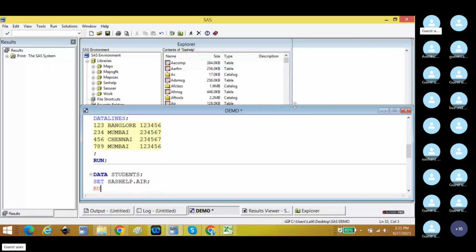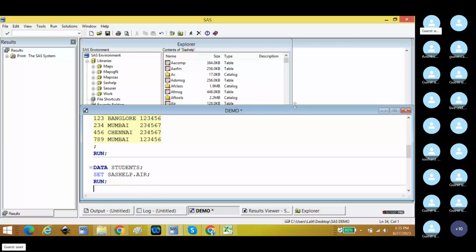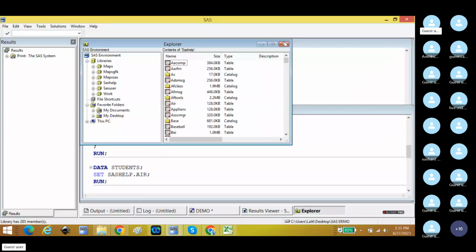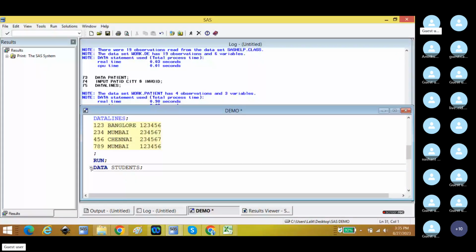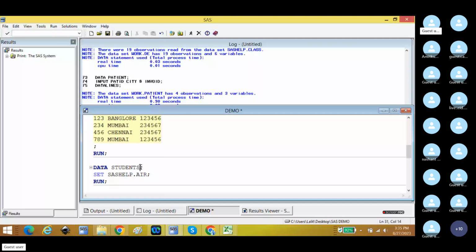So why have I written this program? If I want to read data from a different library, that is when we use the set statement. Data is a keyword and ends with a semicolon. Set: I am reading this data from another library. On the left side is my library name and a dot, and on the right side I am writing the data set name, right? So from this folder, I am reading this data. Here, from the SAS help library, I am reading the air data, then a semicolon.